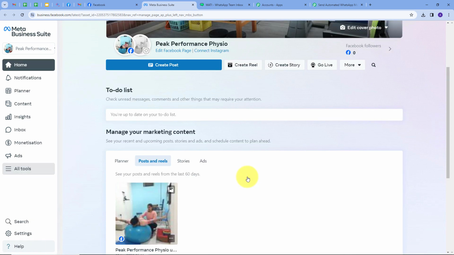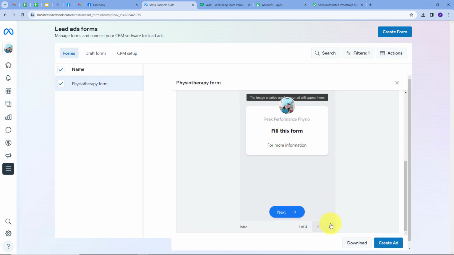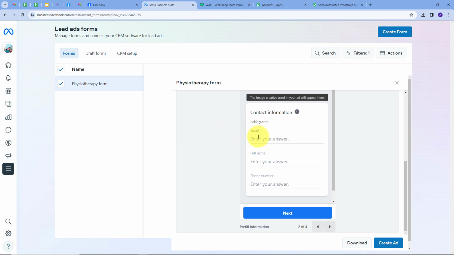I'm going to open this. In this, I have one lead generation form, which is named Physiotherapy Form. I'm going to open this, and this is my form. We have this information here: email, full name and the phone number.